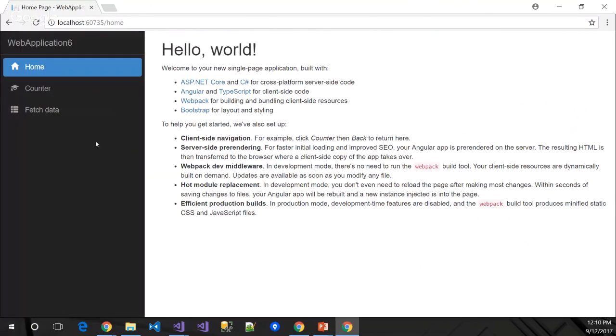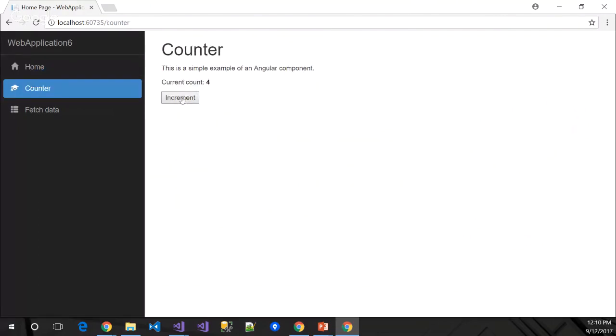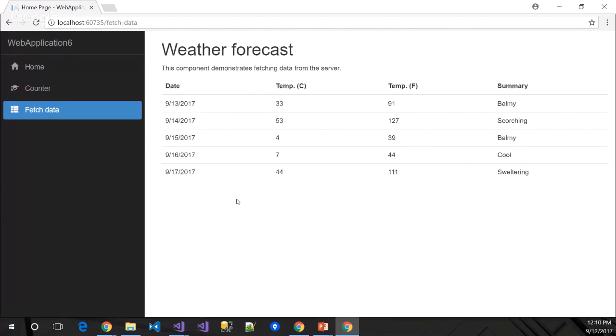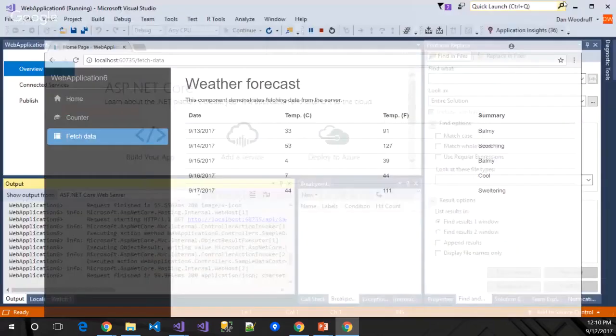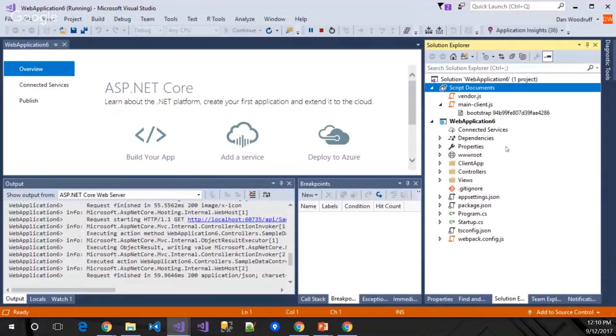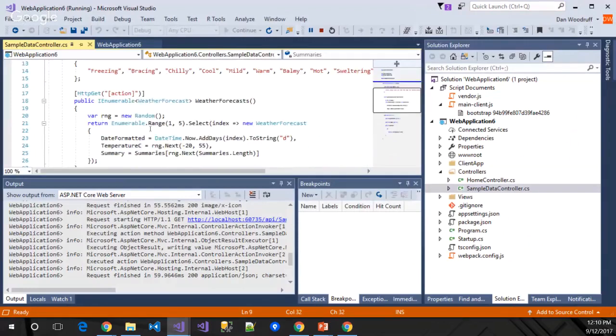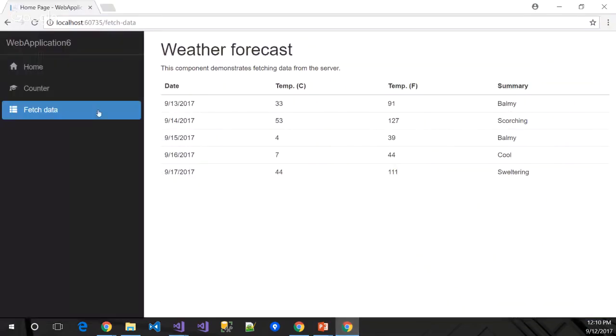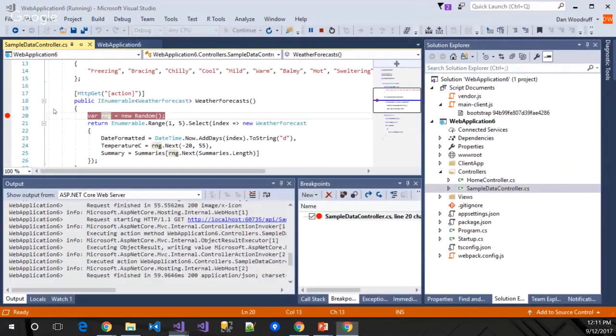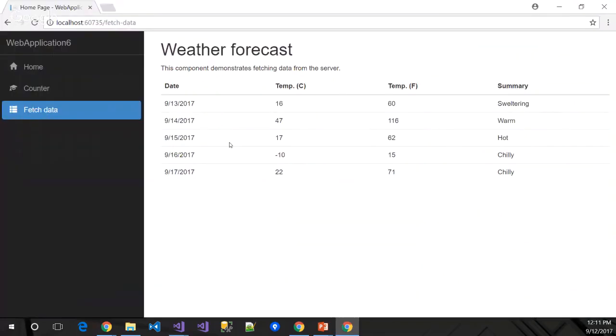But what's kind of cool is you immediately have an example of an Angular button, and you have an example of fetching data, which is actually done behind the scenes through Web API. So if we were to come back over here, you can see in our controller, here's our data, and I can break, and voila, I'm in it. So as you can see, it's a perfect example for everyone to get started.